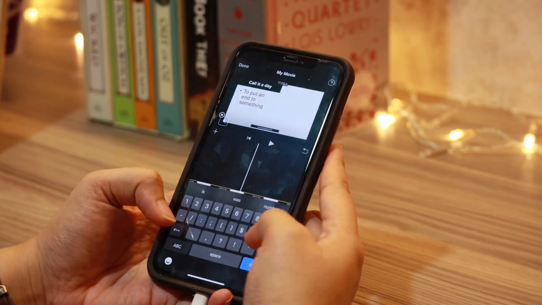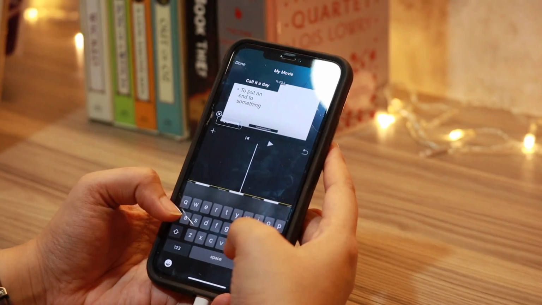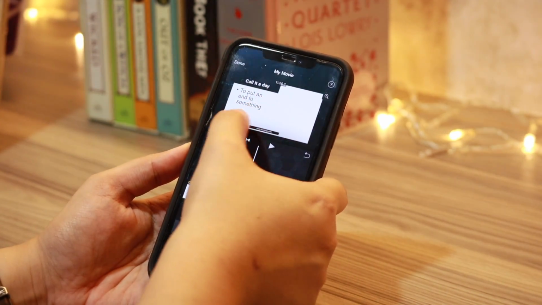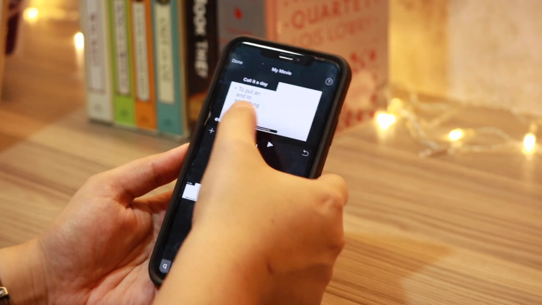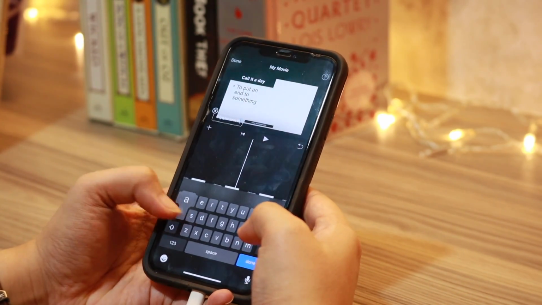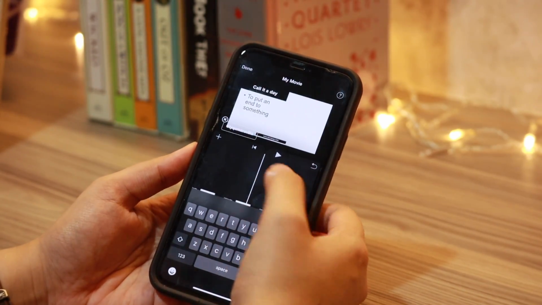like yung iyong Instagram handle, pwede nang dyan. Okay, tas nakapatong na siya dyan. Pwede mong i-edit. Pwede mong galawin kung gaano katagal siyang lalabas. All of these, pwede mo ring i-edit dito sa iMovie.